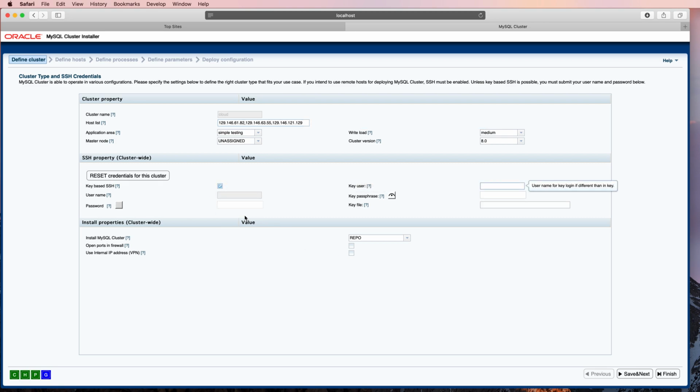We want to use key-based SSH for Oracle Cloud access. The user is OPC, Oracle Public Cloud. We're going to install the cluster from the repo. We're going to open ports in the firewall. And we're going to use internal IP addresses, the 10.0.0 and so forth, for actually setting up the cluster inside the cloud. We use the internal IP addresses. So the external IP address is used to discover the local address and to connect through SSH.